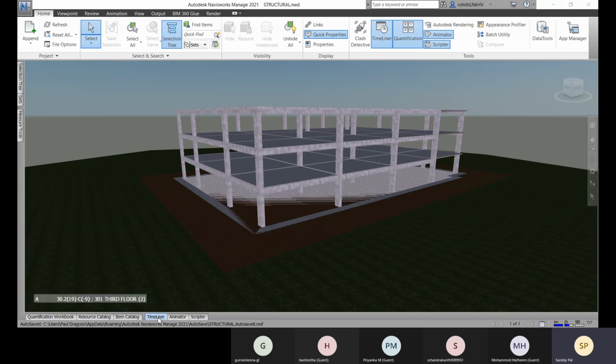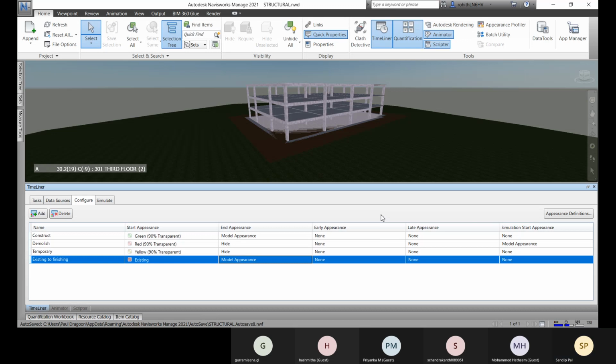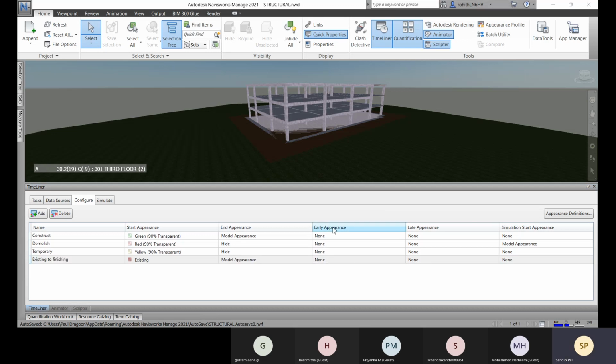So I'm not going with that early appearance. And so here, let me pin this. Okay, so about the early appearance, I'm not going to go for it. And about the simulation start appearance, when your simulation starts, how it will appear, you can define that. Right now it's not needed. So when it is started, this color will be available, and then it will be at the end appearance.